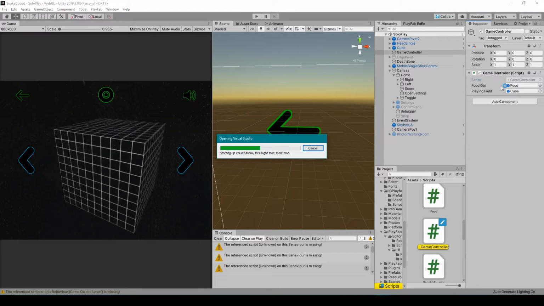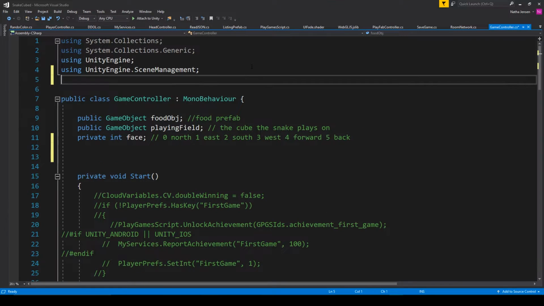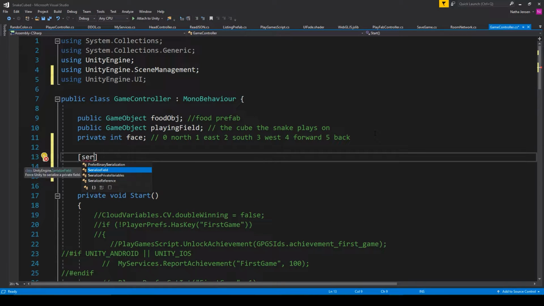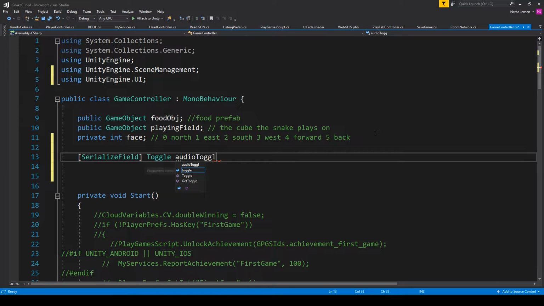And so I'm going to open up the script that controls my toggle, which is this game controller script. And in the script, the first thing that I need to do is add the namespace using UnityEngine.UI to the top. Once I've added that namespace, I can then create a toggle variable. So this is going to be a serialized field of type Toggle, and I'm going to call it audioToggle.